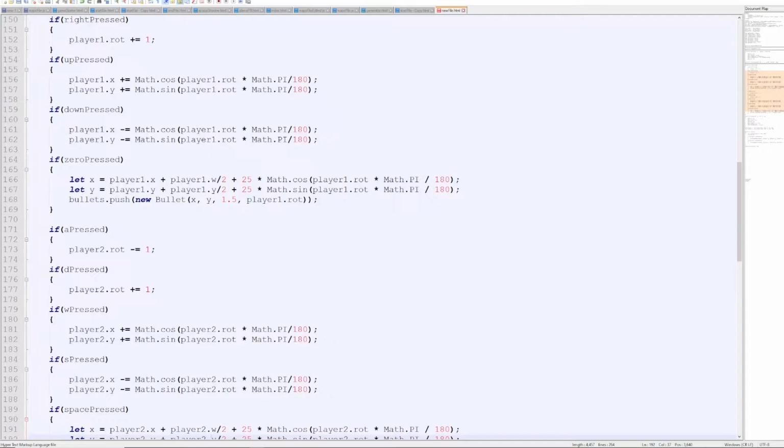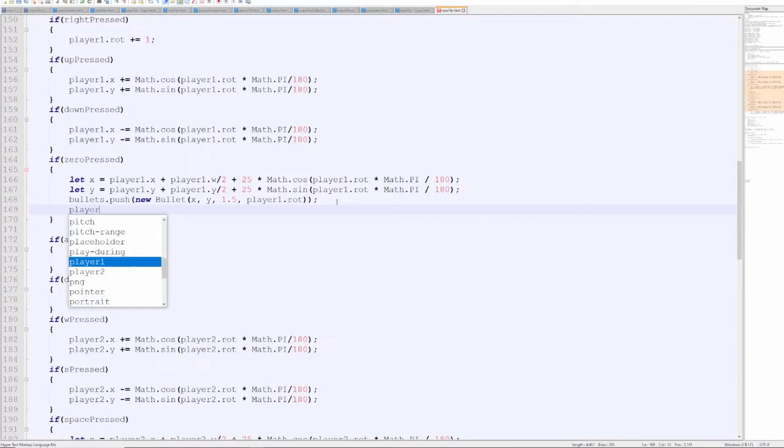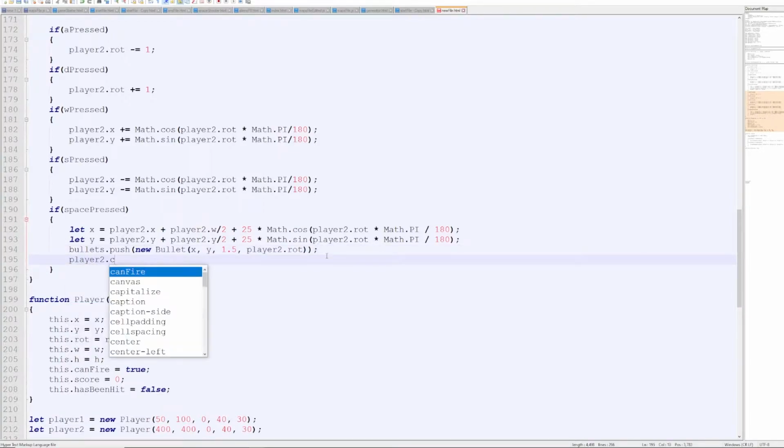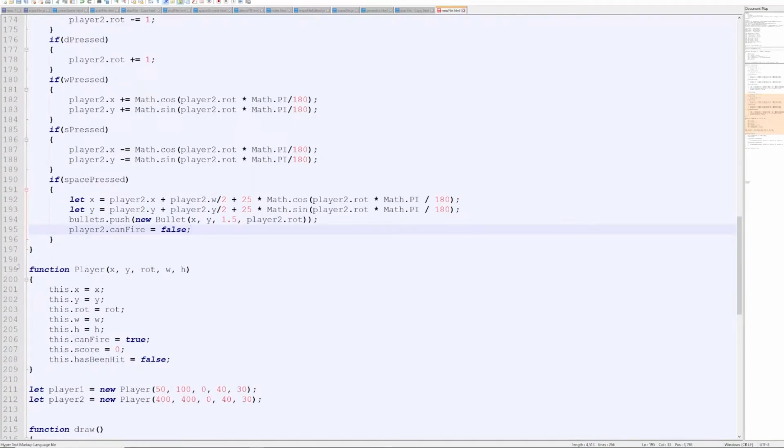Okay, so how can we change that? One thing that we want to do real quick before we move on is change it so that he has already fired, and so we want to reflect that change. So we're going to say player1.canFire is equal to false, and player2.canFire is equal to false. Okay, that looks good, and what we're going to do now is draw those bullets.